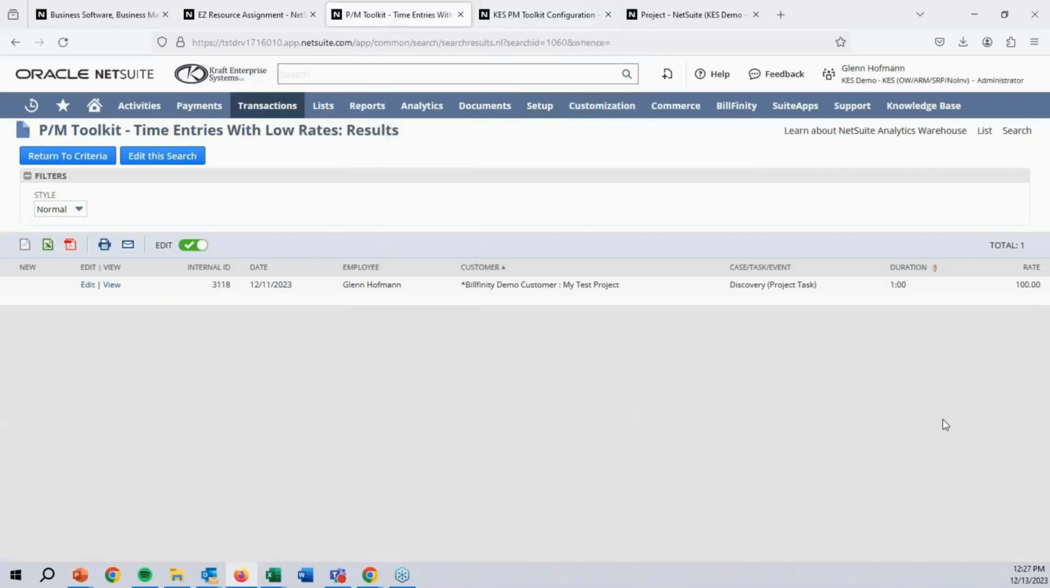So it's a way to see, hey, did somebody fat finger something someplace? And instead of setting something up for $200 an hour, they set it up for $20 or something like that. You can catch it with this. All right, so that's the third search that I run before we do our billing. So I check for billable time mismatches, I check for rate discrepancies, I check for low rates. Once I get through those, I feel much better about going ahead and running our billing process.